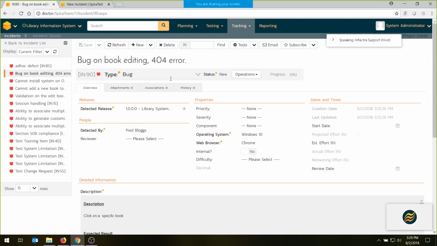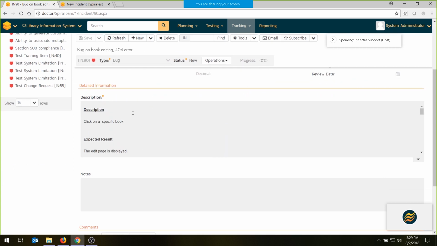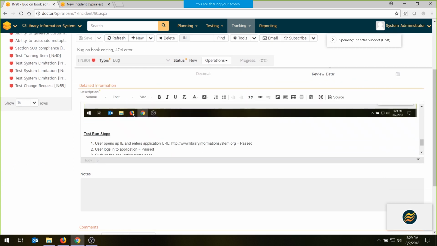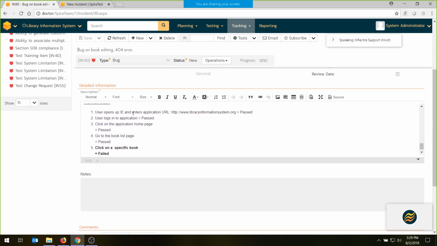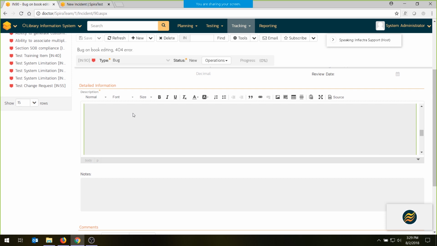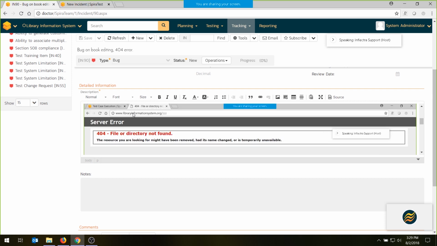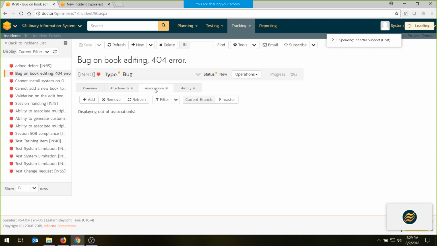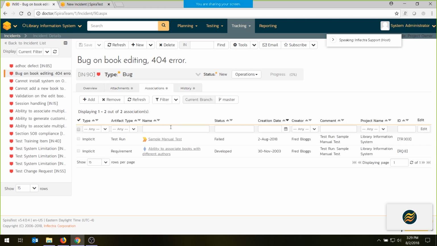The defect was logged. This is the new one. If you see, it's got the description, the expected result, the actual result, and it's got the screenshot, and it's got the steps all embedded. So it's really handy to see that. You can then easily review what happened with the tester, and there's a common language between the developer and the tester. If you go to the Attachments tab, the image is also there, and the Association tab will give you the links back to the test run and to the requirements.